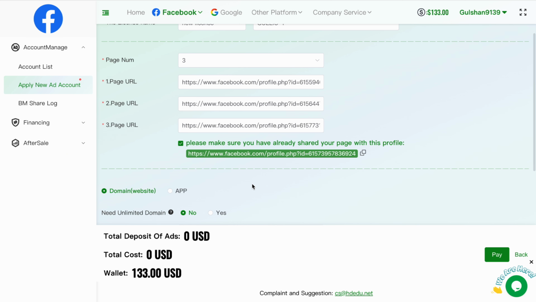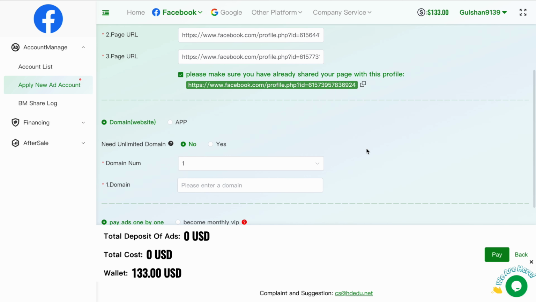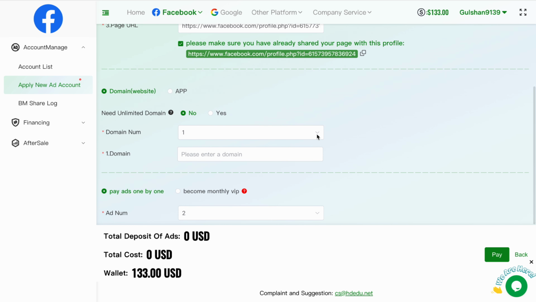Then it will ask for the domain, whether you are requesting for something, asking for an ad account or for an app. So we are asking for the domain. We will select the domain because you operate in 2 ways within Facebook. You run ads on the domain, you run application ads, so you need to select the domain.